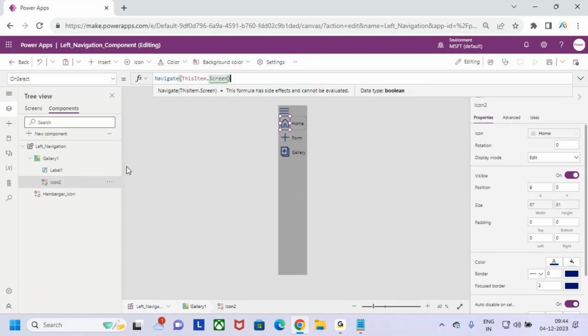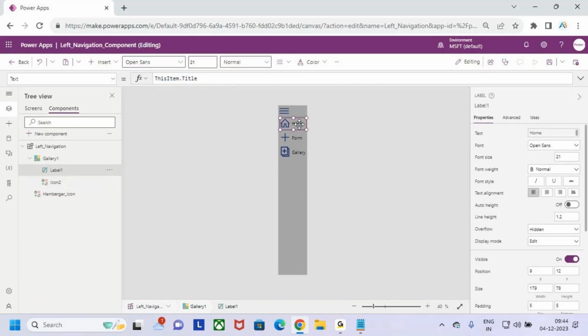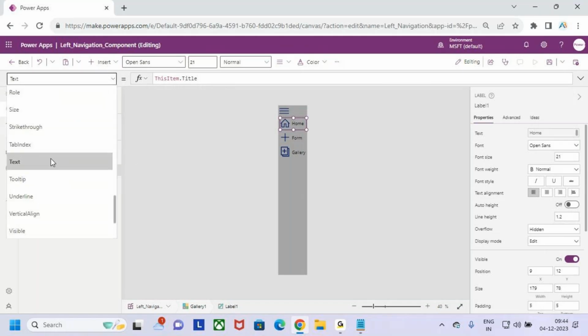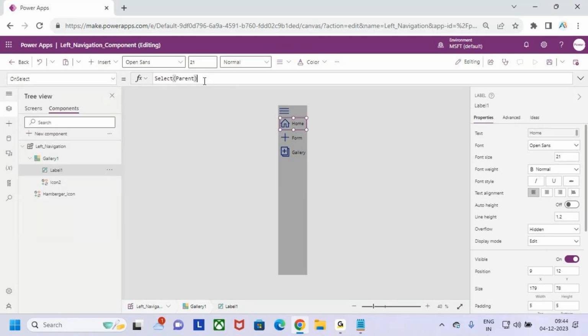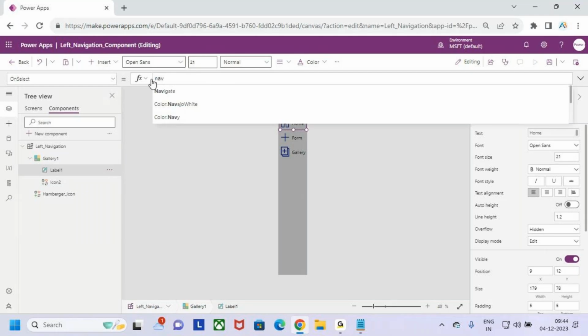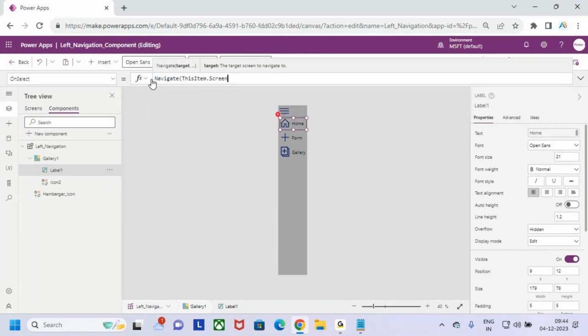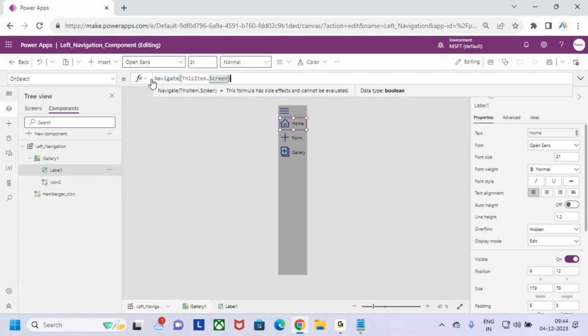In the same way, select the label. The label also will have one property called the on select property. Just remove it now. Now I'm going to use the navigate function. Navigate to which screen? This item dot screen. Whatever screen you are selecting, I want to navigate to that particular screen.